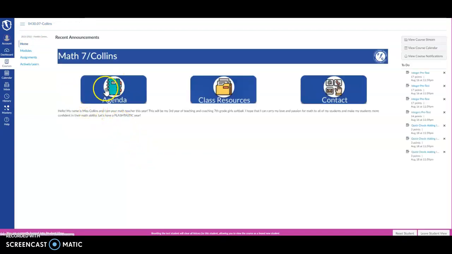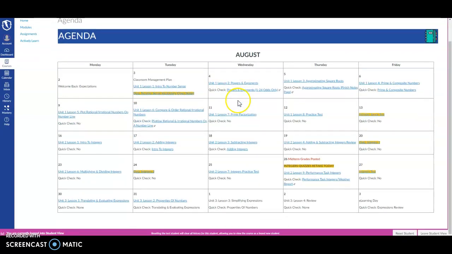And last, we have the agenda. So, here is the month of August. As you can see, you have the unit and lesson, and then if it says quick check, that means that they had an assignment. What quick check means to me is that it is practice. Practice goes in the 10% category. So anything in the quick check goes in the 10% category.